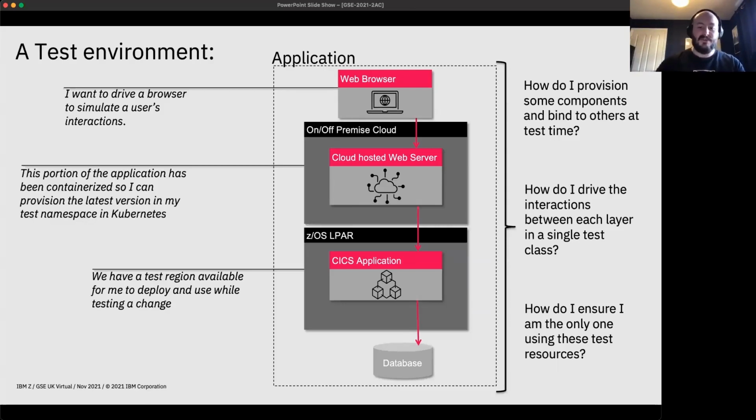Then we want to start involving our zOS regions and our LPARs. We may just have a test environment, so we're given an LPAR that has a CICS region on it, so that we can deploy and use that application every time we have a change set to perform some testing.